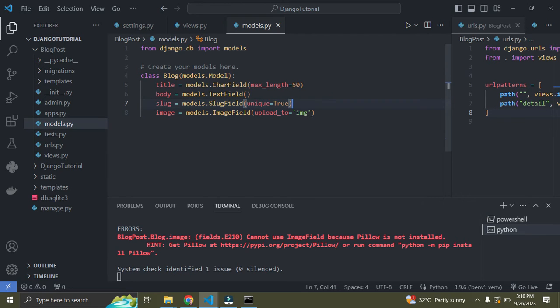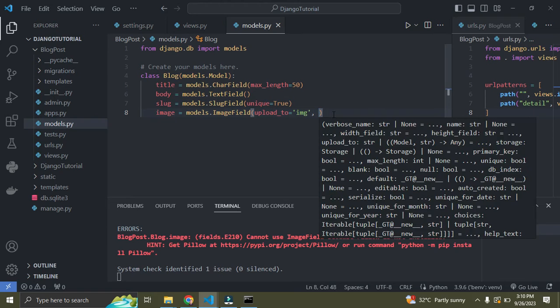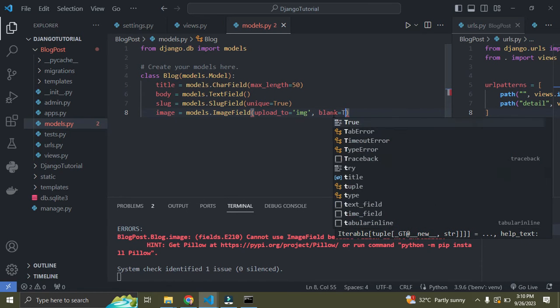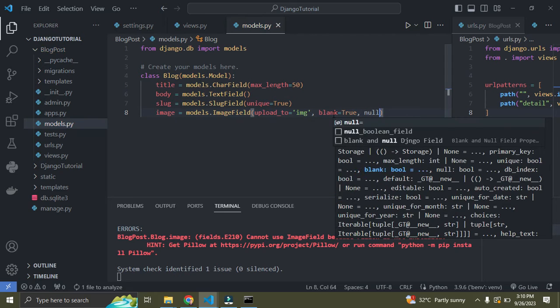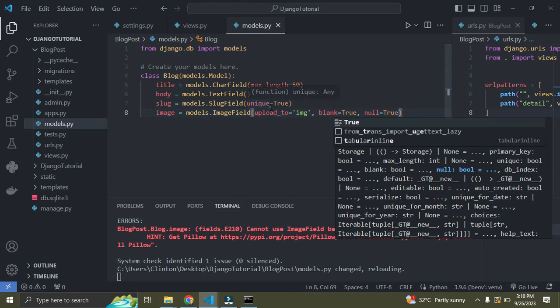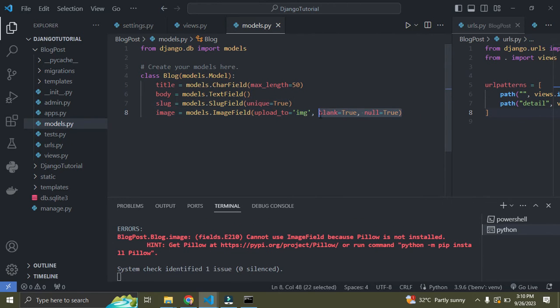So I'm also going to set this to blank. I'm going to say blank should be equal to True and null should be True. This tells us that even if you do not add an image to your blog, Django is going to accept the creation of the blog. Not all blog posts must have an image. If I remove this, it simply means that all blog posts must have an image.